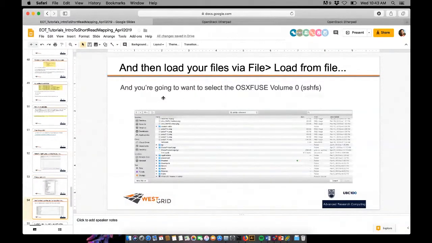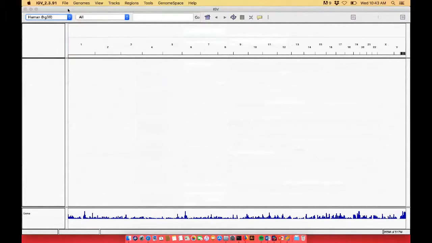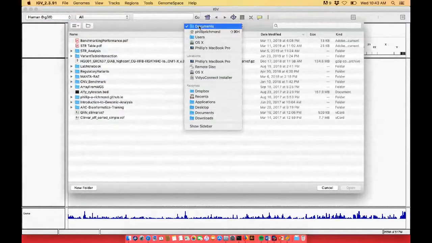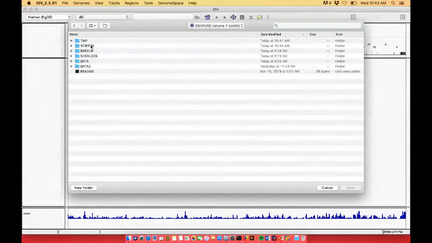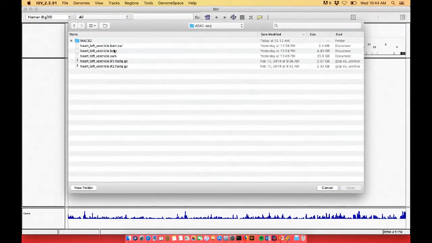Then we want to load our files, so we'll go File, Load from File. So we're here, File, Load from File. If I go to my home, you can see I've got this OSXFUSE volume. And again, I'm still just on my computer, but I'm able to see the data which is on the cluster. So I've got a few different datasets here. ATAC-seq is one of them. So we're first going to load this ATAC-seq.